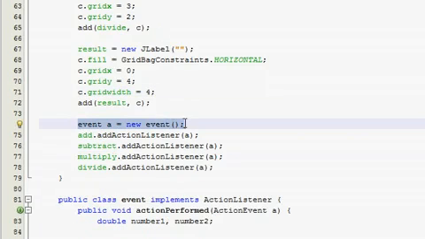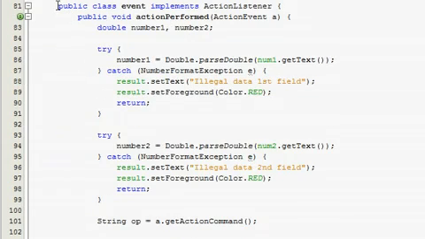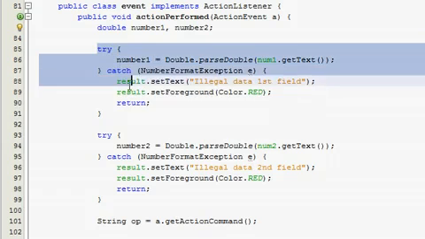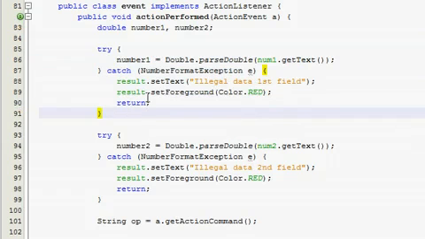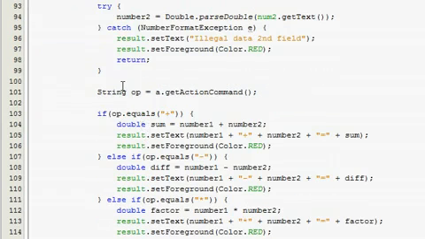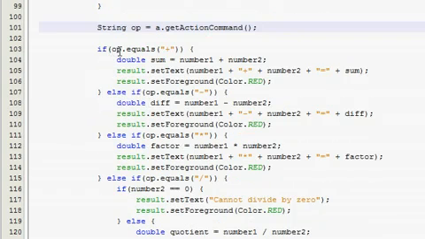And then we made an event. We're telling Java that we're going to make an event class, and then we added action listeners to all of our buttons. So we went ahead and made the event class. It implemented ActionListener, and it had only one method, called actionPerformed. At first we made these double numbers. We tried to get the information, and if it returned invalid, it said illegal data for either field. And if that worked, then we went down and this had a string called op. So if the op equals plus, remember it's a string, so it only looks for what's inside the quotes.